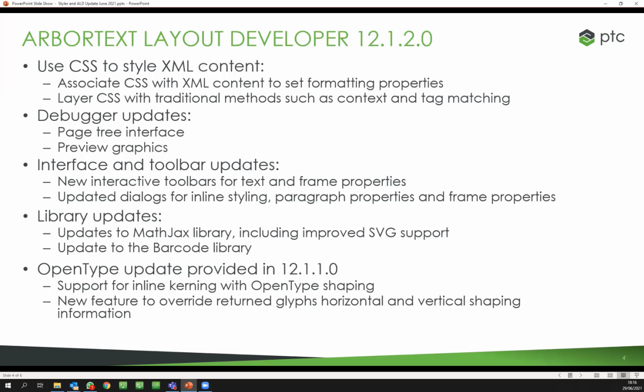I'm making changes to the interface and the toolbars in this release. So Layout Developer's toolbars and dialog boxes are a little bit old-fashioned, so we're making some redesigns of those and making them a lot more functional and easier to use. We're also adding a lot of the features which we've provided in the past, now available through these dialog boxes. So things which have been added recently have traditionally been missing from those dialog boxes, and we're making sure that those are in there.